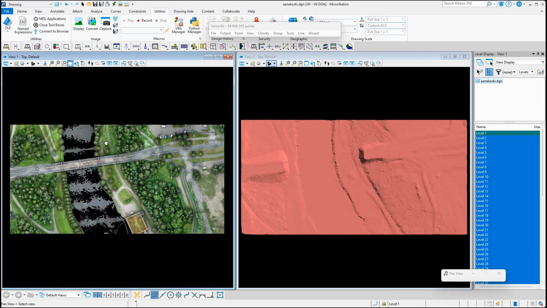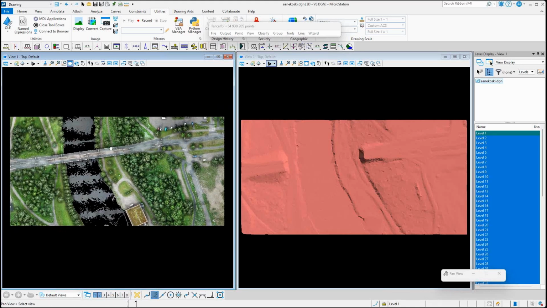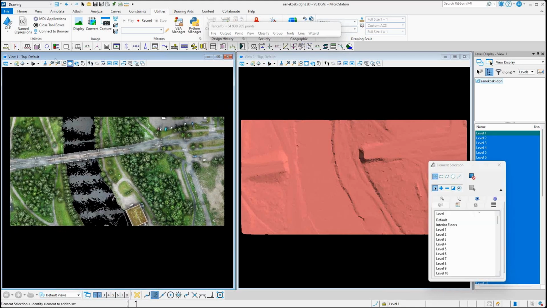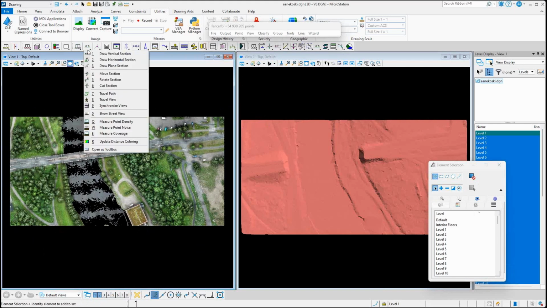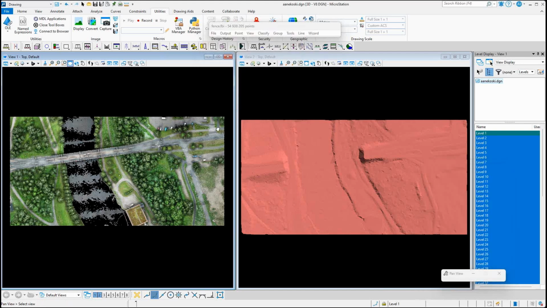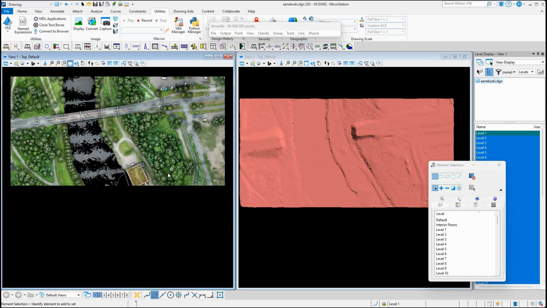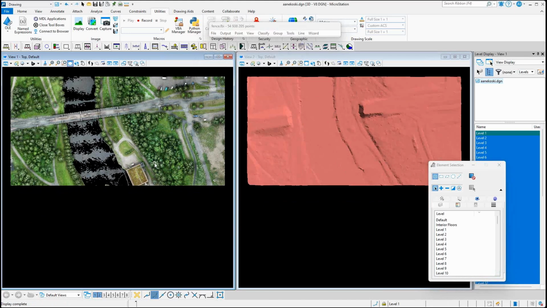And in addition, I want to make the views synchronized. So when I move view number 1, view number 2 follows. So I open the synchronize views and make view number 1 and view number 2 match each other. So this is the simple workflow I want to write into a script.